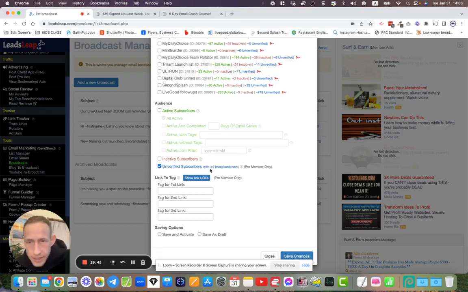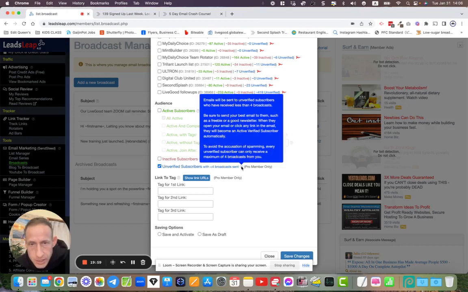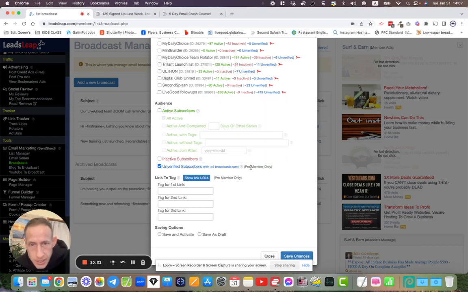This is what I was talking about earlier. Another way that you can get the people who are not verifying their account, for whatever reason, to actually become verified. All right, so just mouse over this and check the information there. But it looks like it's just a pro member feature. If you want to get them to verify, you can send out emails up to four times, again like a broadcast, to people who are unverified, to try and get them to pay attention to your email. So if they click a link in your email, they're automatically going to become verified. That's a pretty unique feature with the Leads Leap.